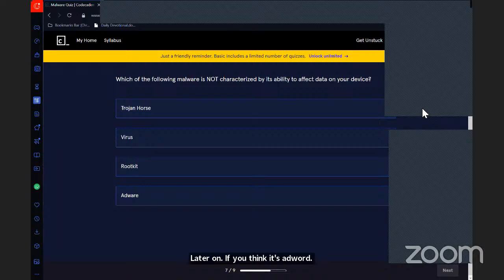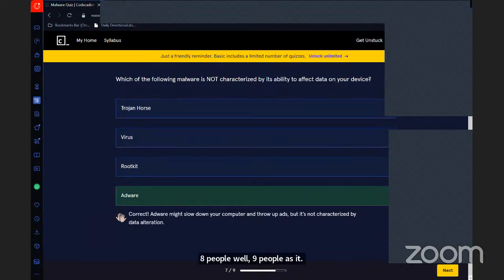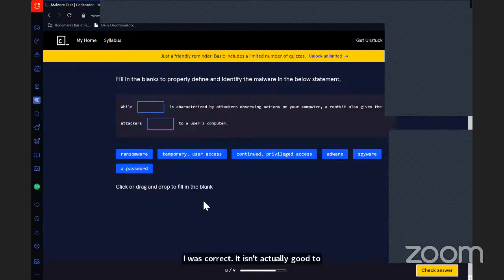Raise your hand if you think it's adware. And the majority have voted for adware. 8 people. Well, 9 people at its peak. But 9 people. And adware is correct. It isn't actually going to do anything to your data. It's just gonna make loads of ads pop up.